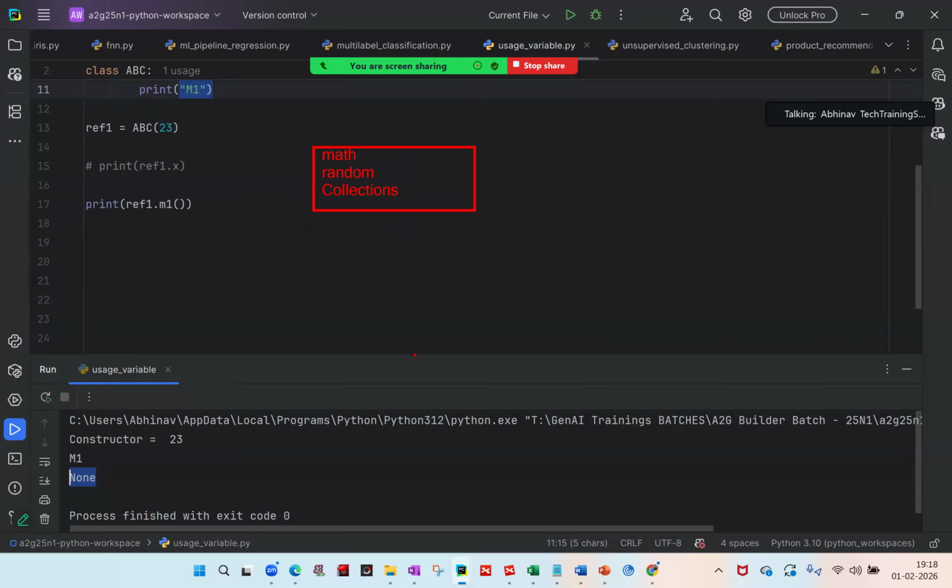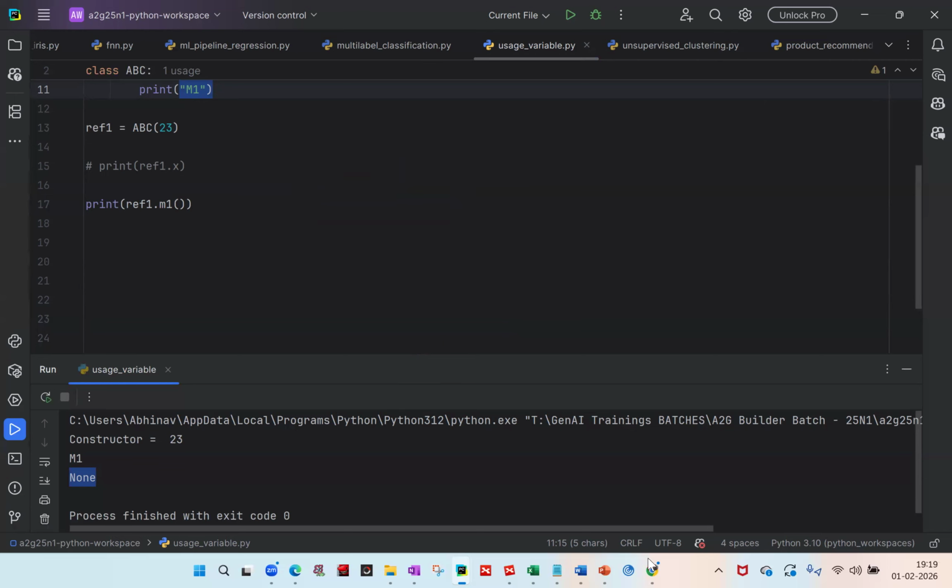There are many libraries. I just wanted to give you an introduction about these libraries. These are some of the useful libraries which can be used within Python in our day-to-day coding. Okay, so let's start with the math library.